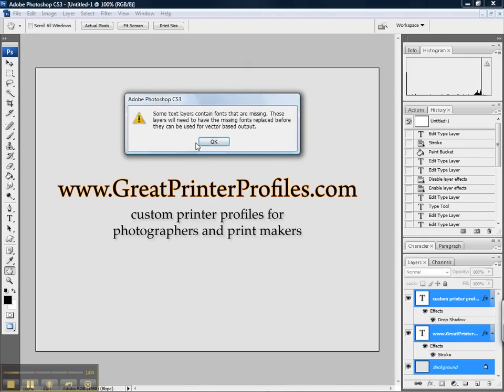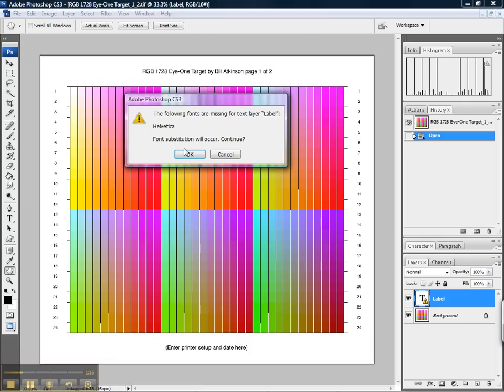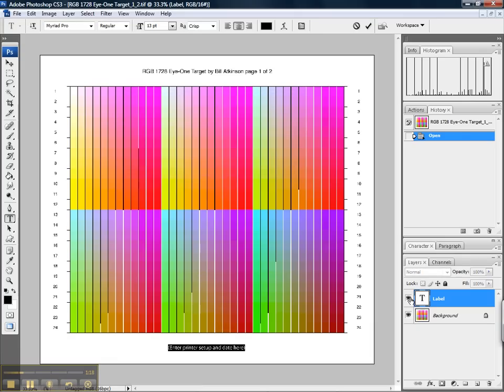Secondly, you're going to get this text layer notice. You may get it. Don't worry about it. It just controls this down here, printer setup and date. You can either officially label that by altering that layer, or you can just write on the target.